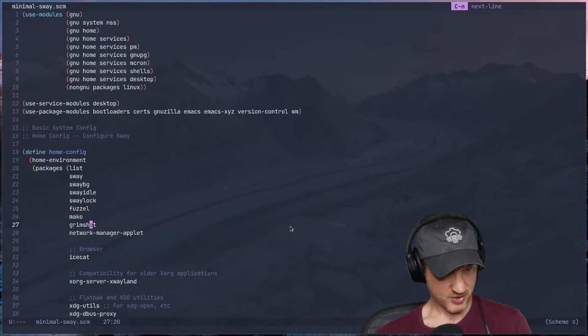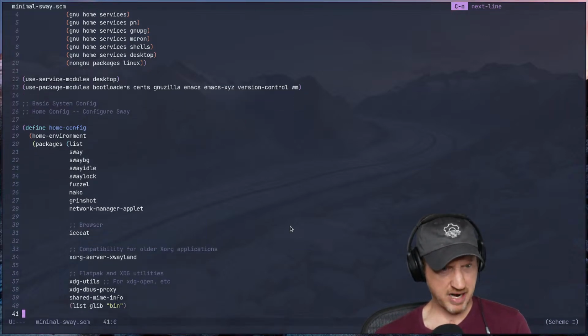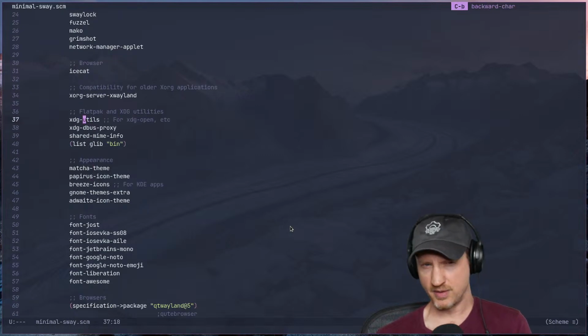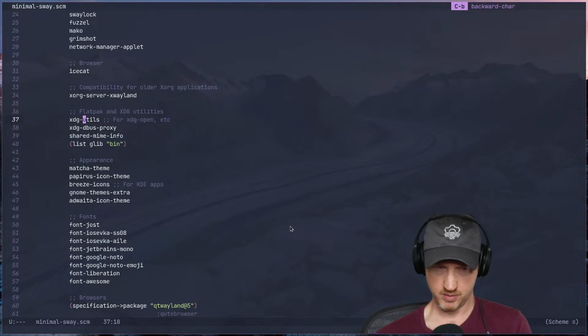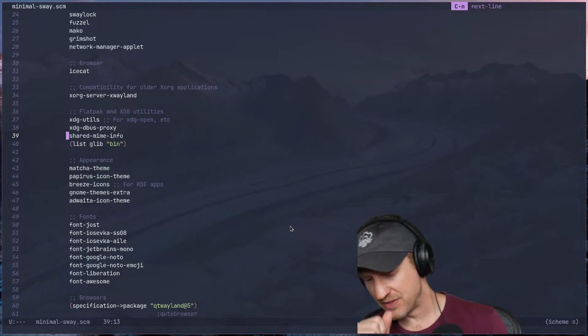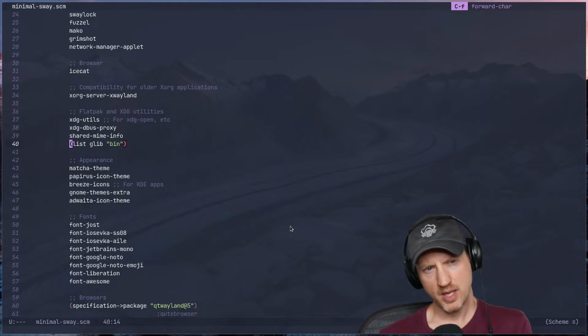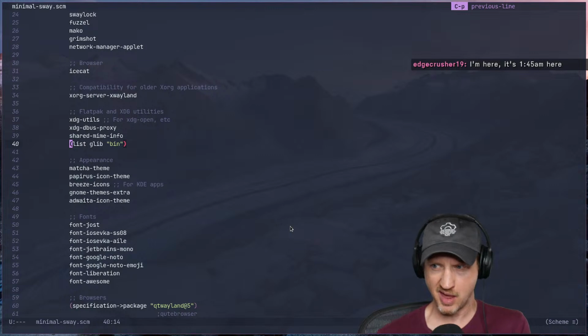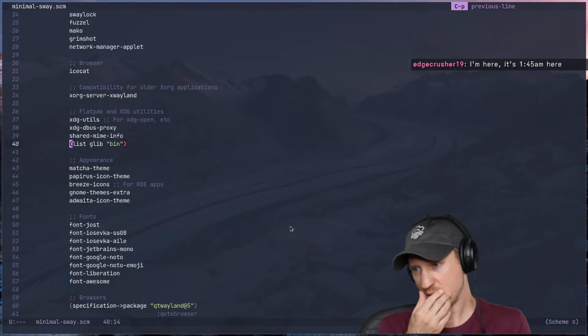Anyway, so we got these things here. We got a browser. So I think we want xdg-open because that might be useful for general stuff. D-Bus proxy probably, MIME info. I think you kind of want that. The bin output of glib, I think that has gsettings, which can be useful.